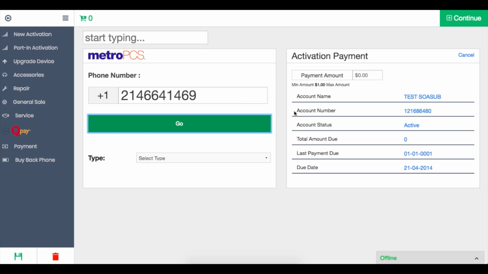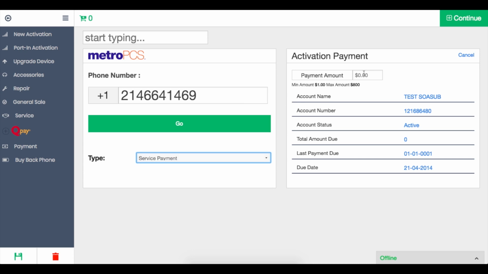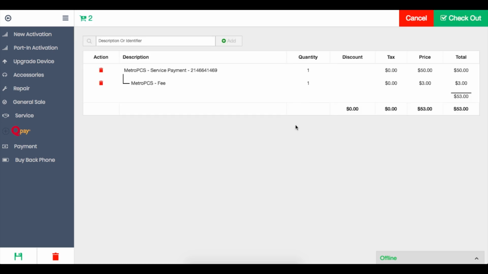We can see relevant information such as the account holder's name, account number. What we're going to do now is click on the type and select service payment. And then we're going to input the amount the customer is going to be paying excluding fees. As soon as I click on continue, what's simply being done is the payment is being added to the invoice. We have yet to process the payment through QPay. We're going to go ahead and click on checkout.